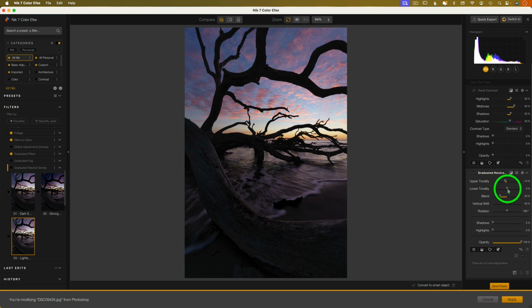So the upper tonality we're going to kind of leave alone. We're going to brighten our lower tonality there. That's nice. Blend it out. Cool. So let's see before and after. Not bad. Been in here for 30 seconds and we're here already.